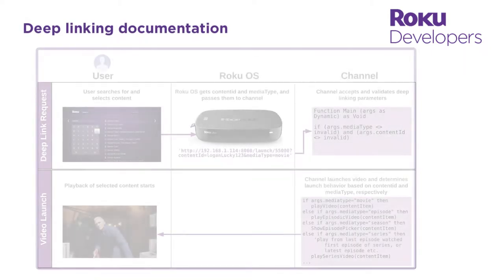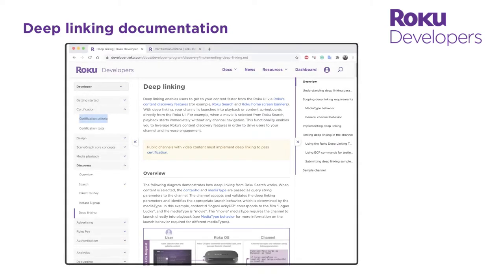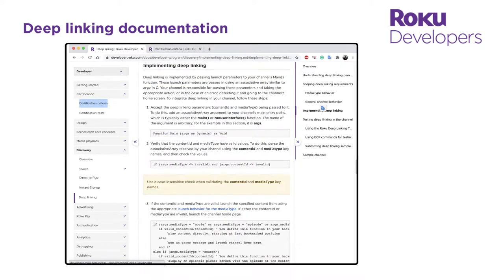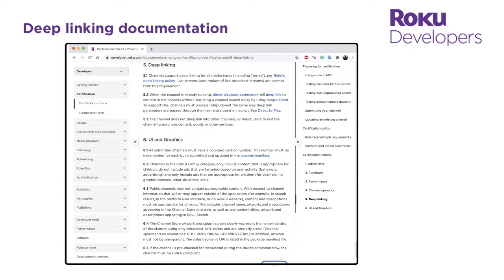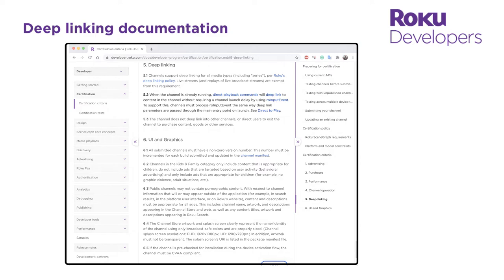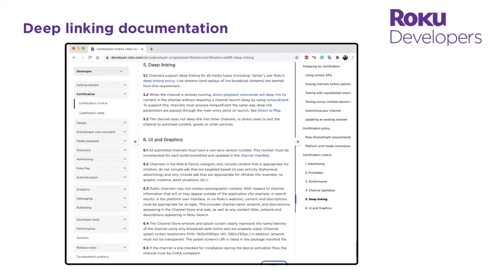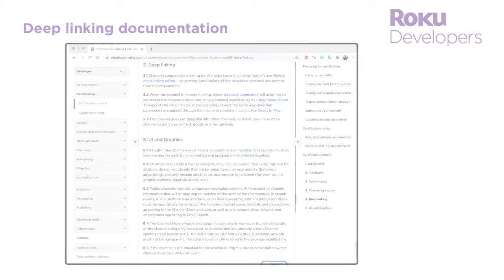In the next section, we'll program our channel to handle deep links and provide the required playback experiences for the different media types in our channel. Before doing any coding, it's worth reviewing the deep linking documentation. This includes the deep linking implementation guide and the deep linking certification requirements, which specify that public channels must support deep linking with the required playback experiences and handle deep links while already running but without relaunching. The resources section has links to both of these documents.